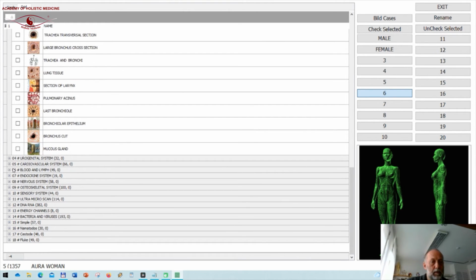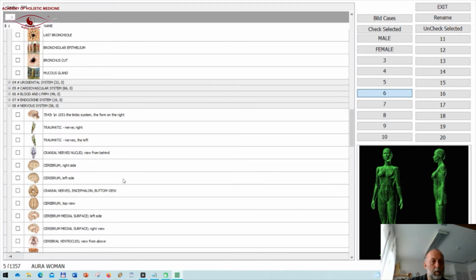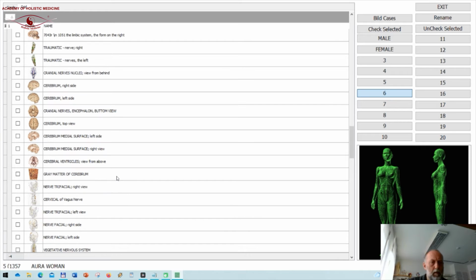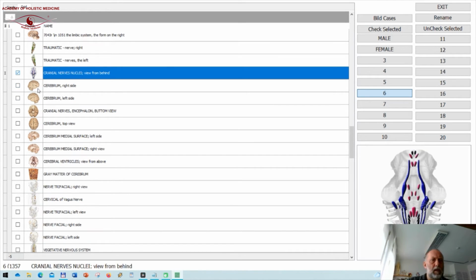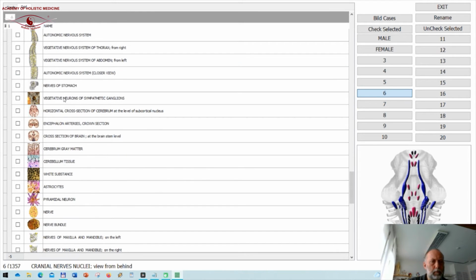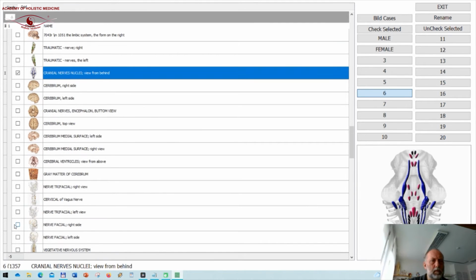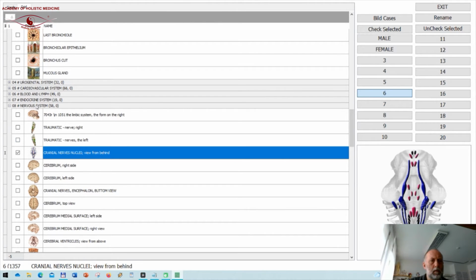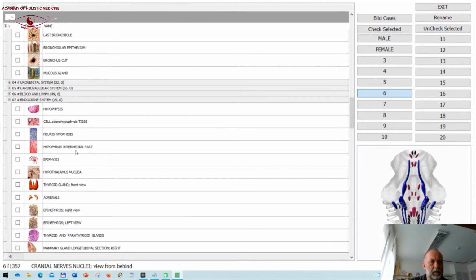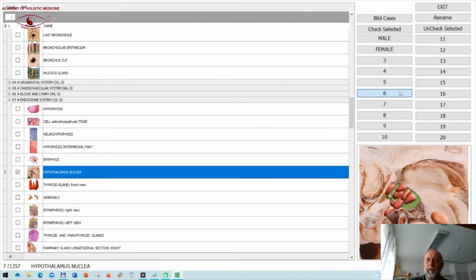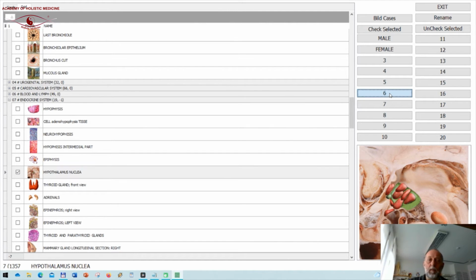The next thing is cardiovascular nervous system. From nervous system I want to take a look at cranial nerves, nuclei. Okay. Hormone system. Let's see where the hormones are. Endocrine system. Yes. Okay. Hypothalamus, nuclear. Okay. 6. I give him.